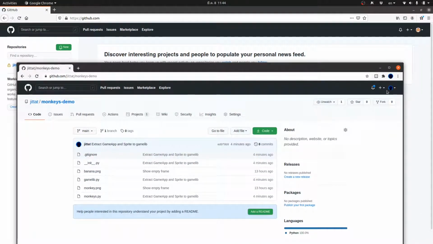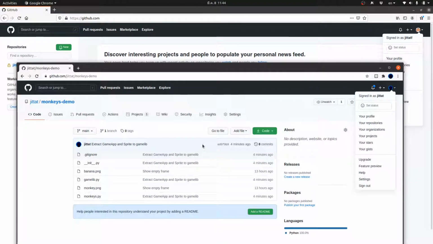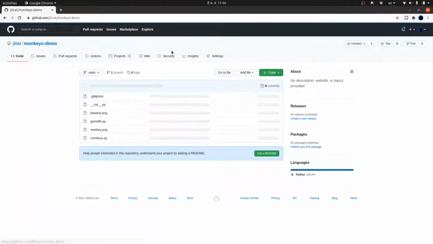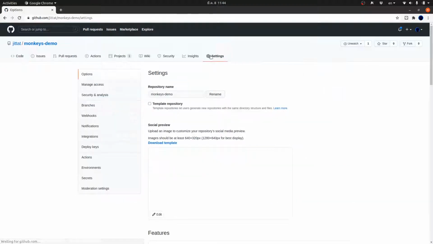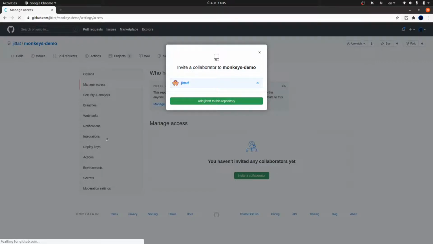So this is my GitHub. This is me, and this is my other me. This is the monkey GitHub. I would like to add him to my project. There are many ways to do that. People on GitHub usually refer to this as workflows. We'll use the simplest one for now. So let me add git.f to this repository, monkey demo. Invite collaborator. It's called git.f. Add git.f to the repository.